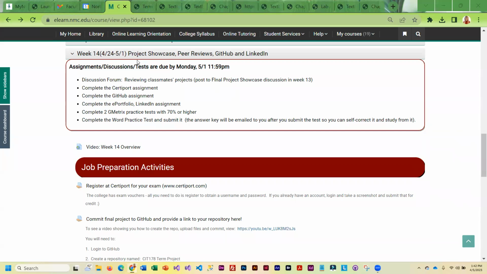So this week we are going to be busy wrapping things up. We only have a couple weeks left. And the first thing you're going to want to do is review your classmates' term projects and post your responses. That all has to be done by May 1st.